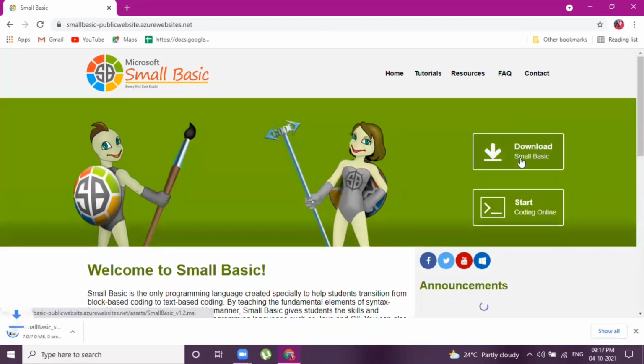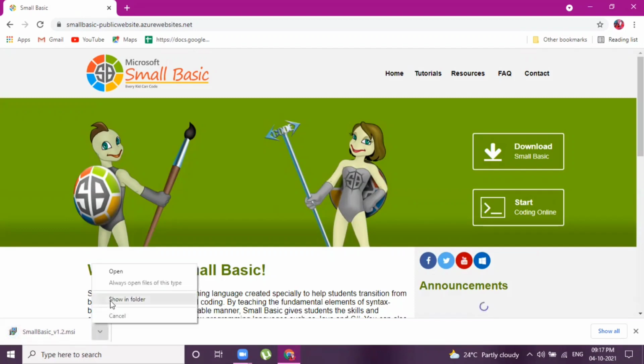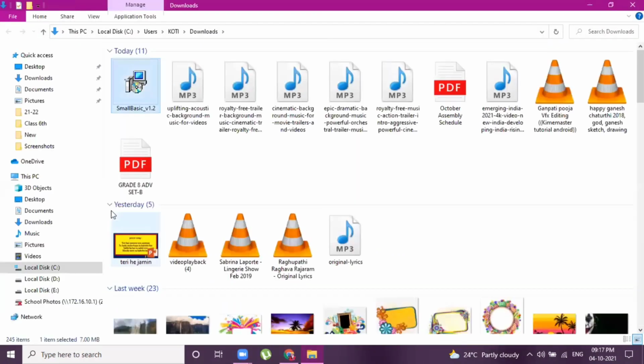Click on download small basic. Then you can see at the bottom left side, the small basic application got downloaded. Click on the drop down button to see that software. Now you can see small basic version 1.2, the software got downloaded. If you want to install, just double click on that icon.